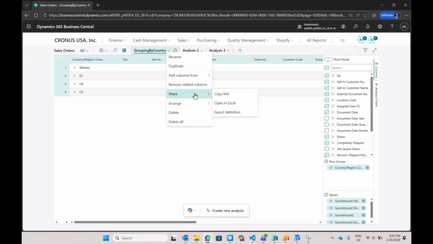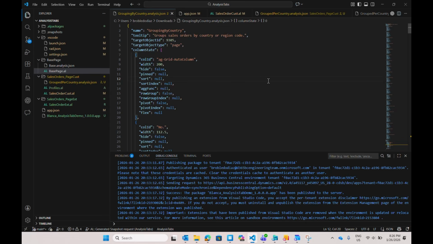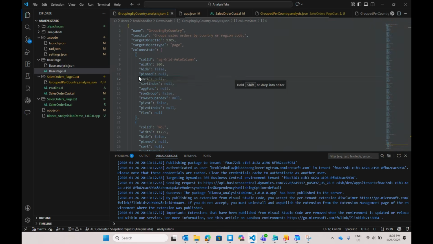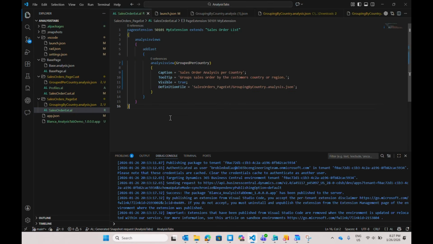So now my analysis view is ready to be exported. So I can go into Share and Export Definition. And here I will just get my analysis tab in the shape of a JSON file. And here I have all the information to recreate the tab. So I have the title, the tooltip, target page, and other filters, grouping, or related columns that I have added to my tab. So the first thing that I need to do is get that file into my extension.